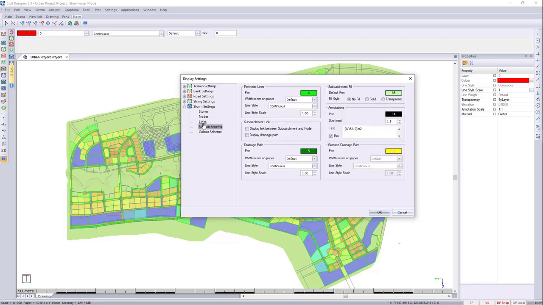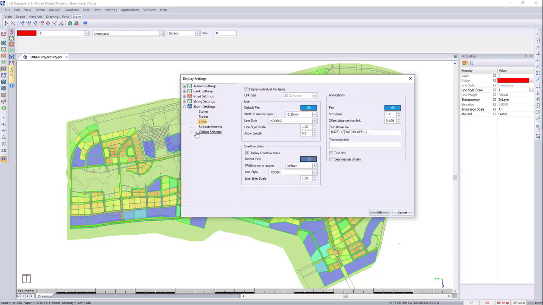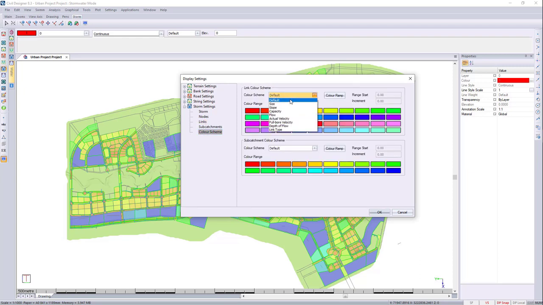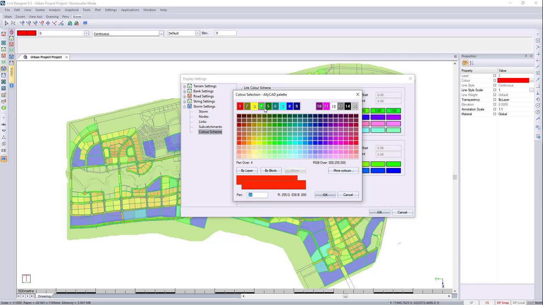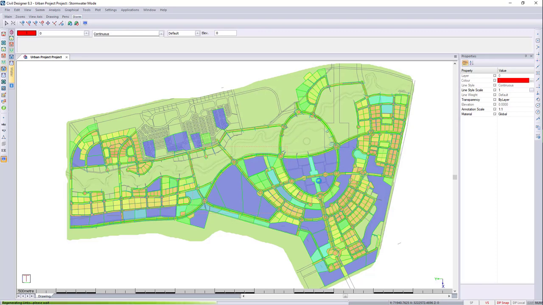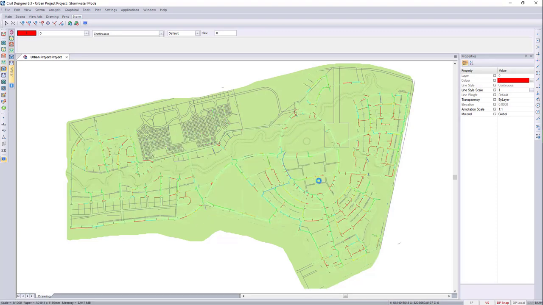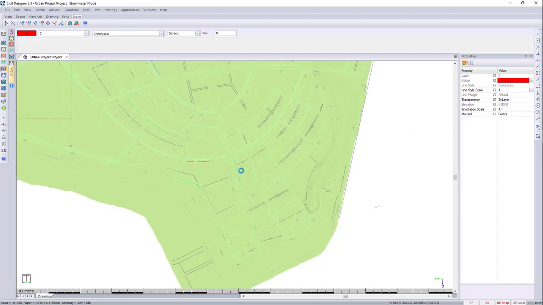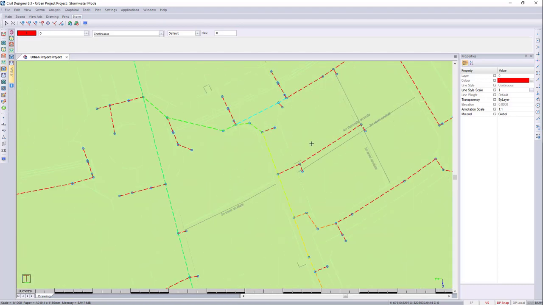And we go to our links. We can then choose to show our color scheme for our links. That can be based on size, capacity, slope, flow rate, actual velocity, full bore velocity, depth of flow, and link type. So let's choose size, and you can see your different pipe sizes. You could go ahead and individually change the colors if you wanted to as well. So here you can see the different color schemes for the different size pipes coming through.